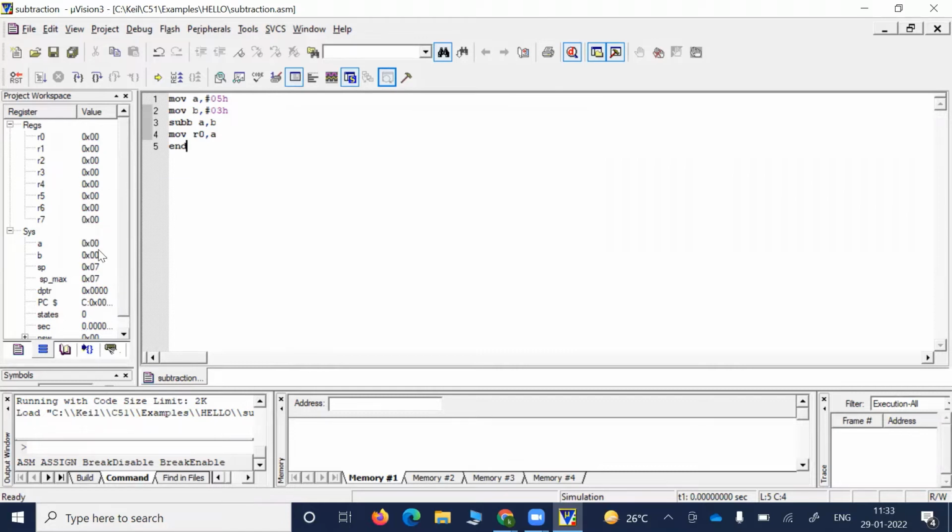Now we have to run the program. You can run the program step by step by using this icon. So let us click on that. The first step is moving the data 05 to the accumulator. In the next step, 03 to the B register. The next operation is subtraction and saving the result in the accumulator, and then moving the result in the accumulator to R0.